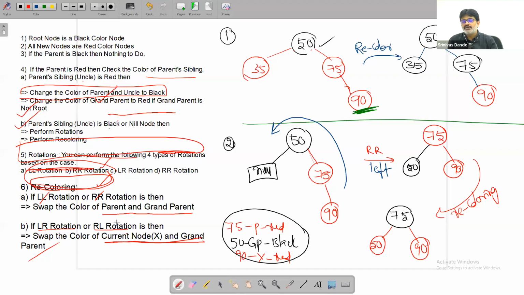So in the case of the parent being red, what to do? If the parent is black, nothing to do. Cool. If the parent is red, then check the color of the uncle. If the uncle color is red, only do the recoloring, just as shown in the first case. Uncle color is red, only recoloring is enough, no rotations.